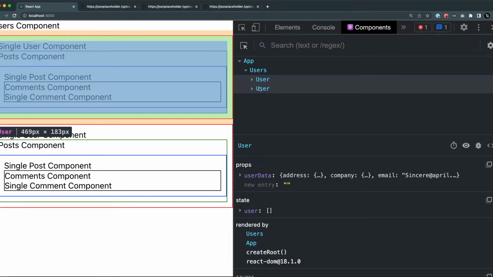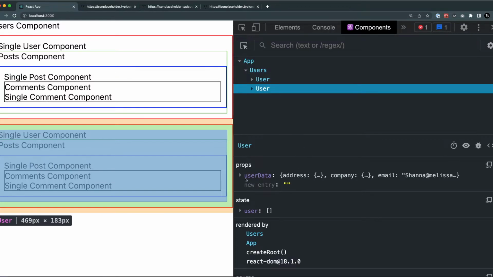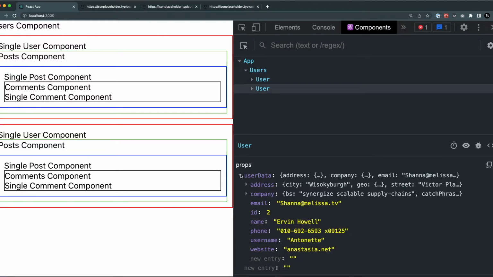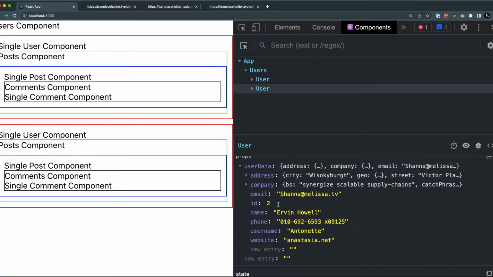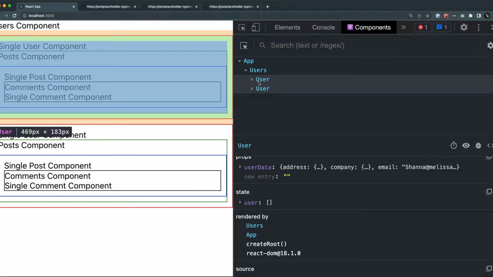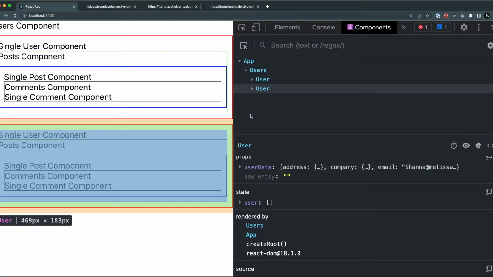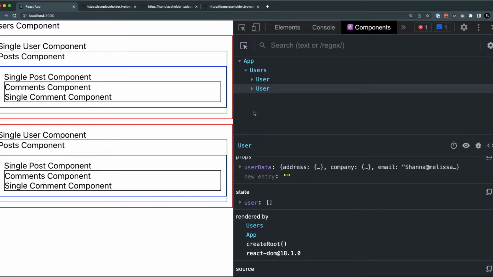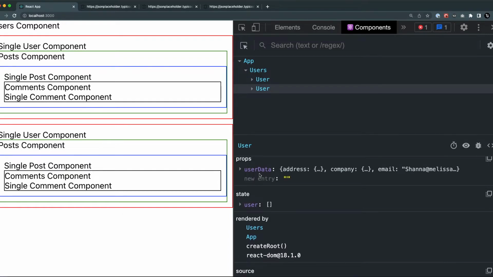And when I click on the second user component over here, you can see that this data is for the second user. You can see it from the ID, and the email is different, also the name is different. So this is the data for the second user. This is how we can pass data from the parent component to the child component using props. And this is what props are used for.